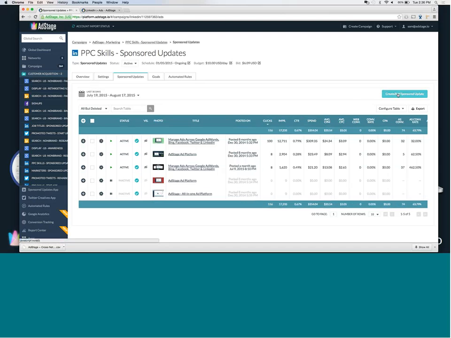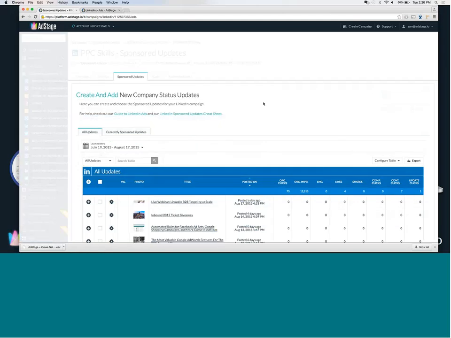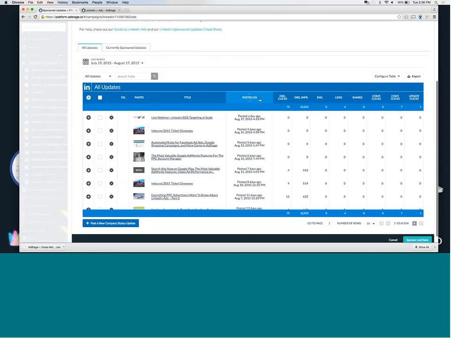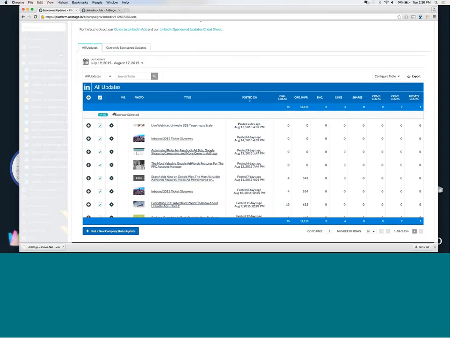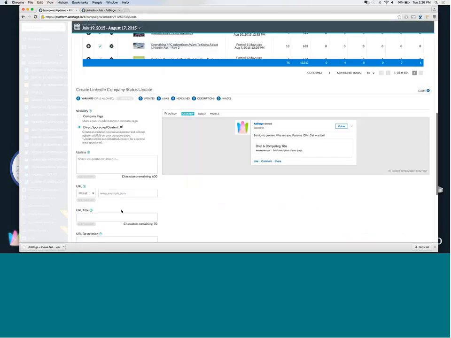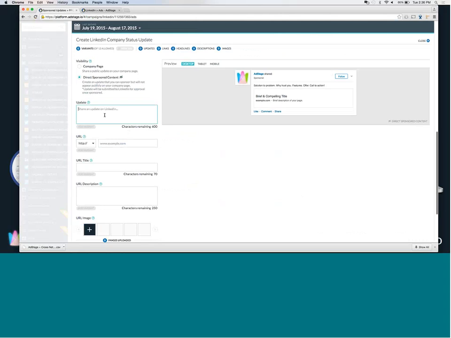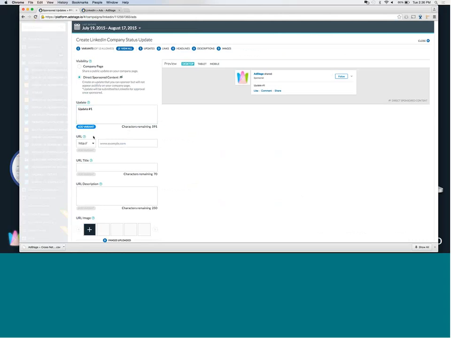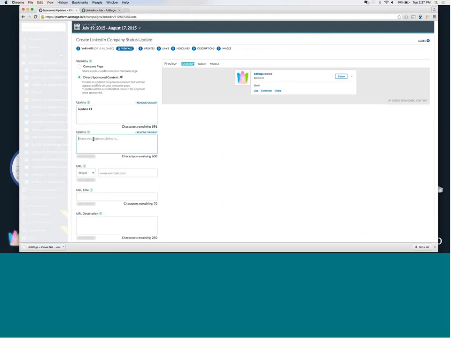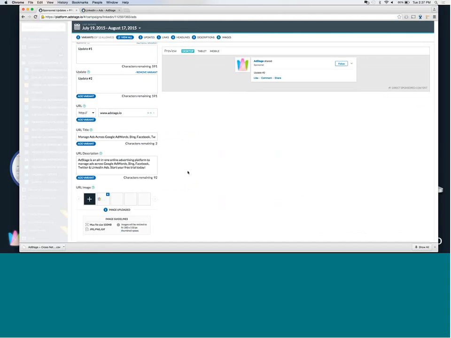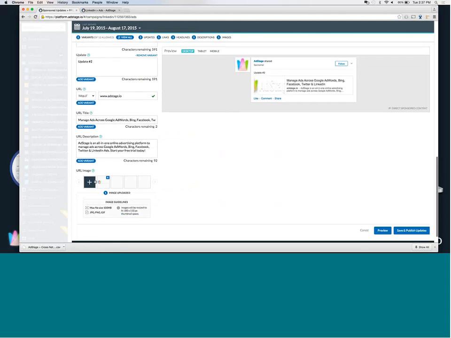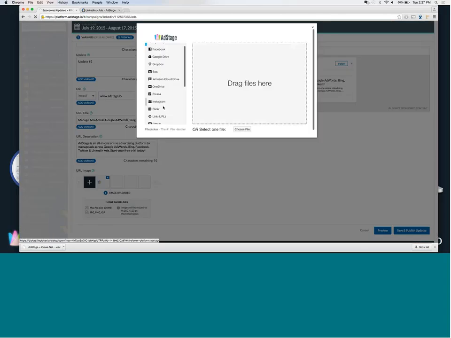bulk ad creation. So let's say we want to add a few more SEUs to this campaign. It's pretty quick. So here are all my existing sponsored updates that I can very quickly just bulk select and add to the campaign. Or I can create new updates very quickly. So I can create update number 1, update number 2. We'll point this to the AdStage website. And it'll pre-populate. And what we're going to do is upload a few pictures so we can do multivariate ad testing essentially.